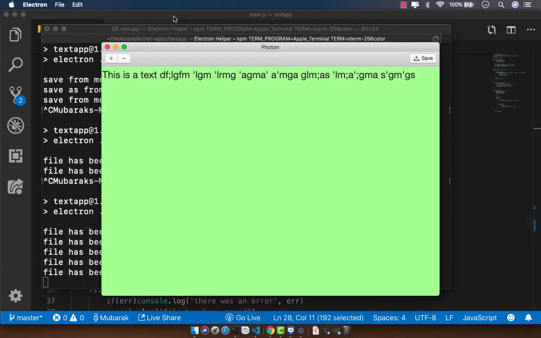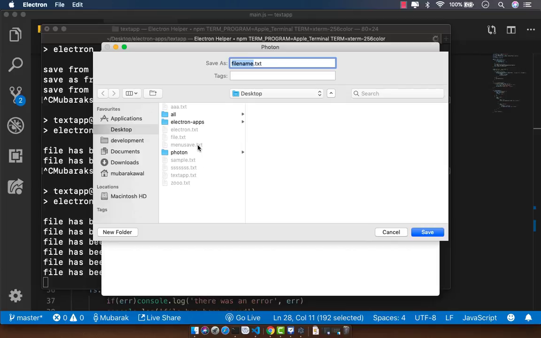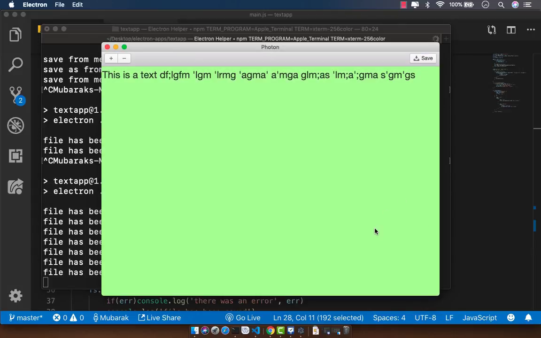Our save button here also works. Our save still works, but anytime we click on save as, we get the dialog box coming up, and I can save it as anything I want. Let me say file name 3, save, and it's working as expected. So we have our Electron app working, and our save and save as menu also working.